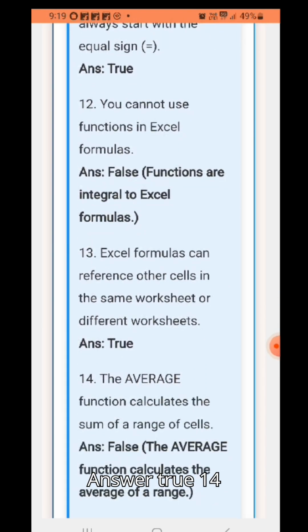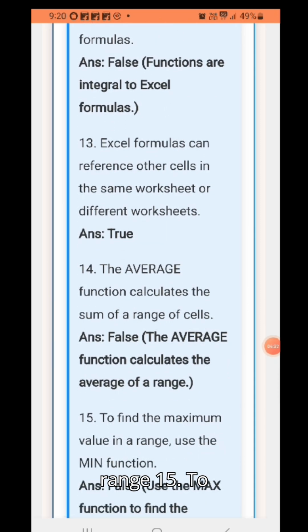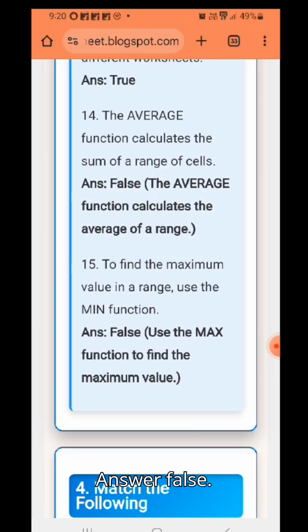Answer. True. Fourteenth, the average function calculates the sum of a range of cells. Answer. False. The average function calculates the average of a range. Fifteenth, to find the maximum value in a range, use the mean function. Answer. False. Use the max function to find the maximum value.